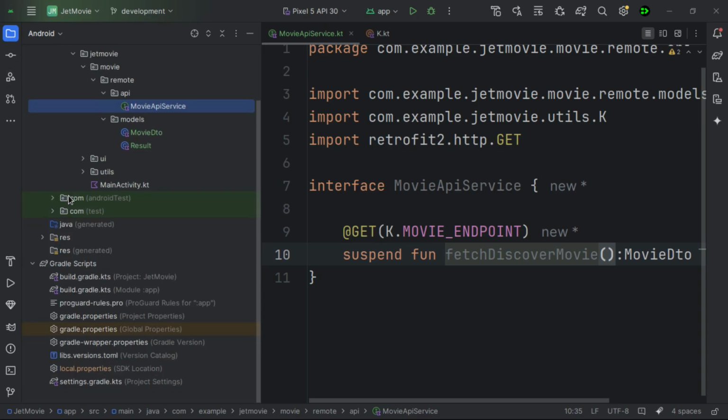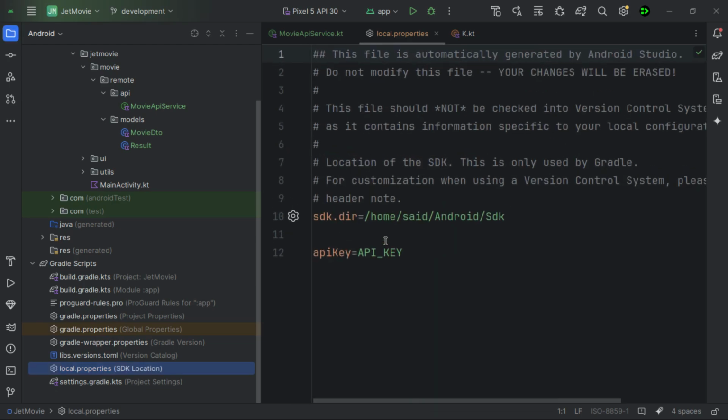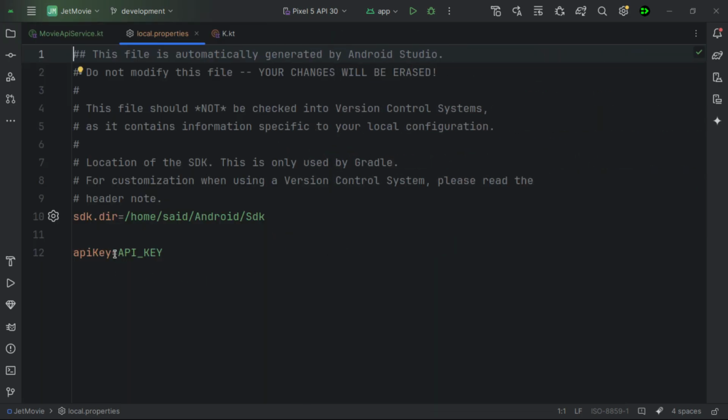So in order to set up our API key, we are going to use the local properties. When you go inside here, the local properties, you can see that we have this. Here you can specify your API key and pass in the API key from the TMDB database. This is going to help you add more security inside your application. It is not generally secure, but we add another step inside our application to make it not easier to get the API key.